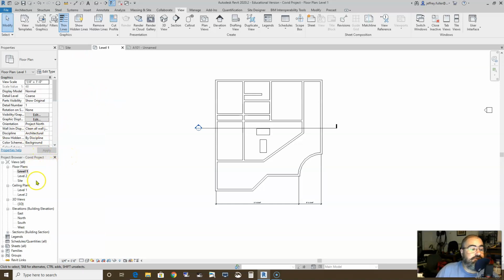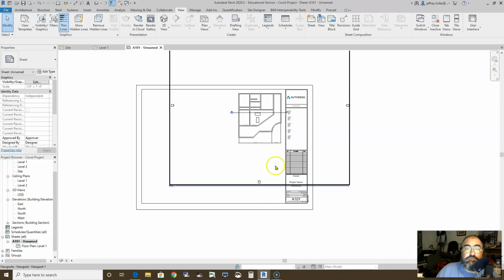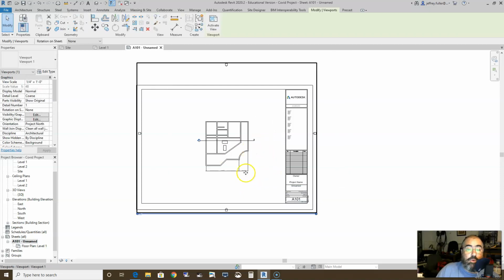One other thing about view scales is when you're working in sheets. Now, you don't know how to do sheets yet, but you're going to learn, not in this video, but later on. But I'm going to go to sheets and just kind of show you this. Over in my project browser, I'm going to click on the plus mark next to sheets to expand that menu, and then expand this one. And right here where it says floor plan level 1, I'm going to click on that sheet. I had to click on where it said A101 unnamed first. So here is the actual view of level 1 on a piece of paper on this size sheet.